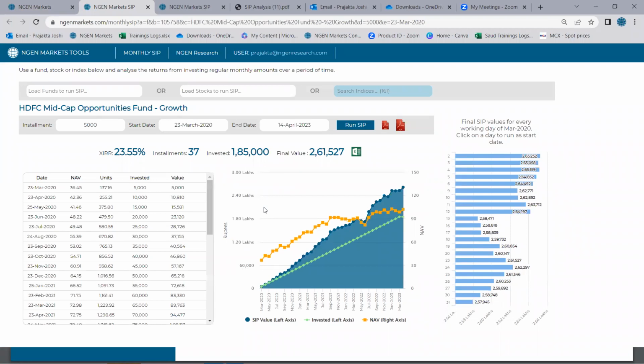I want SIP value, invested, left axis and NAV. Please explain this. What is in this chart? Sure.